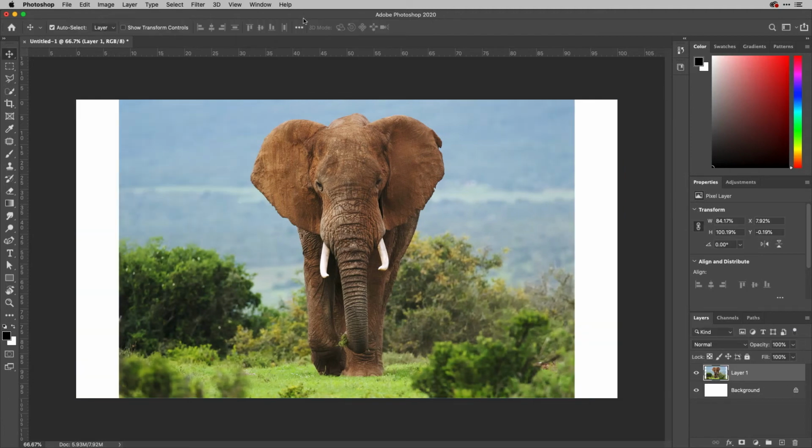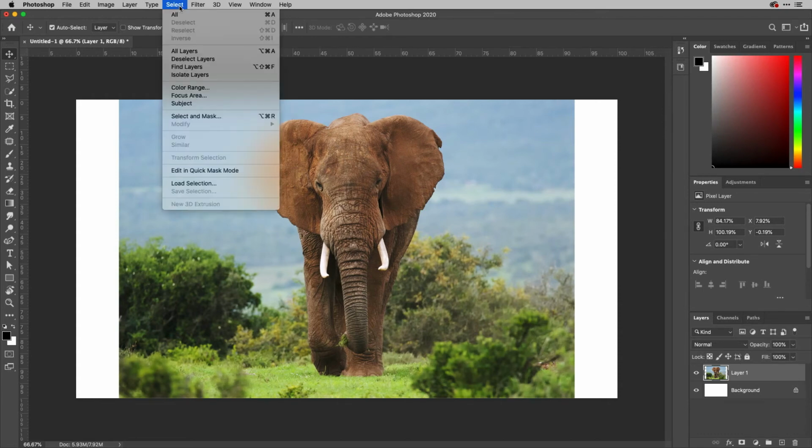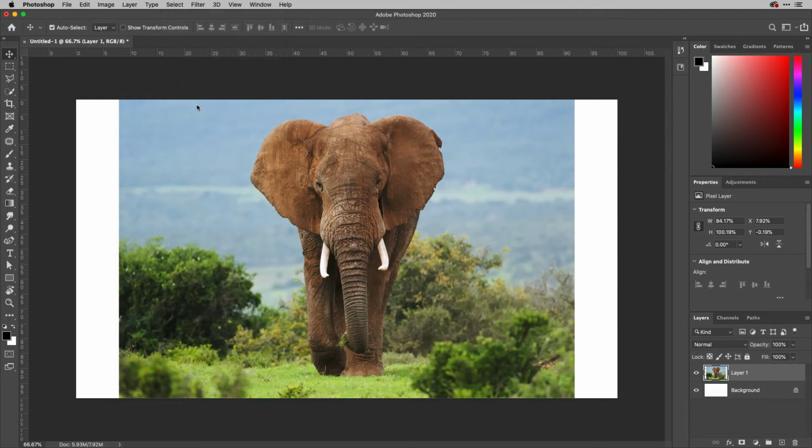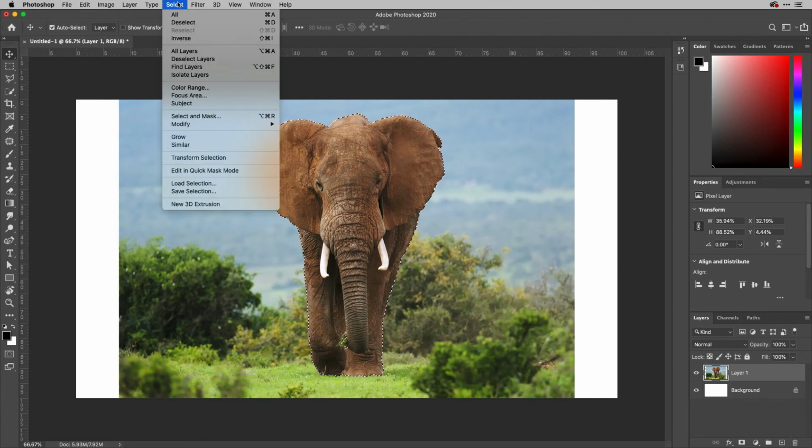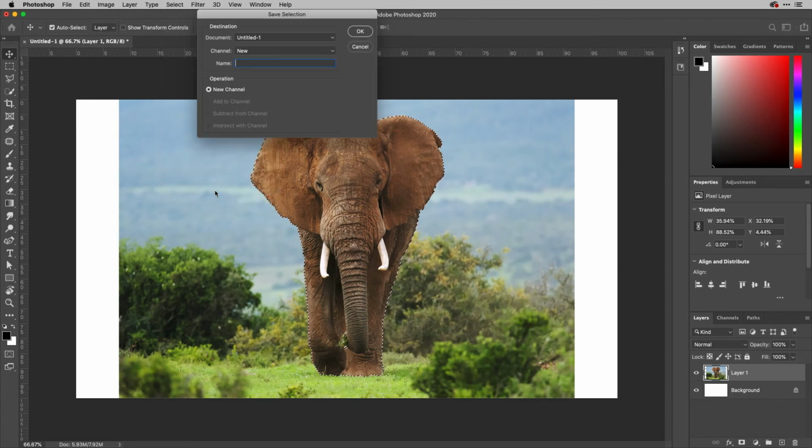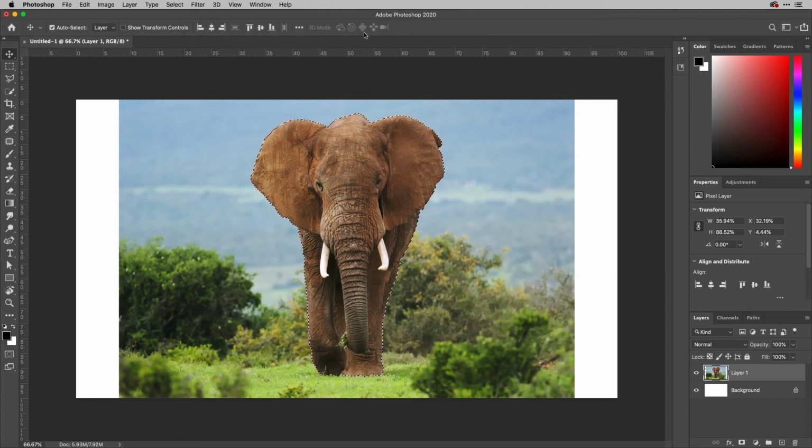I'm going to hit Escape here to come out of Content Aware Scale, and I'm going to select the elephant. Now here I can just use Select and Subject, okay, and it selects me that very, very quickly. I can then save that selection, okay, which creates me a new alpha channel. I'm going to call that Ellie for the elephant just there. Okay, and hit OK.